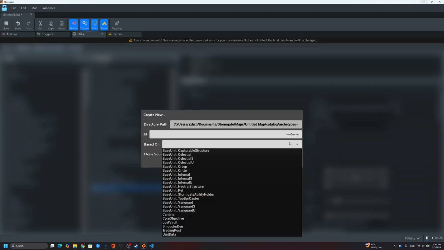So, explain a little bit about what this means. We have base unit celestial, base unit S and U. The S stands for structure, and U stands for unit, and that's pretty much it.